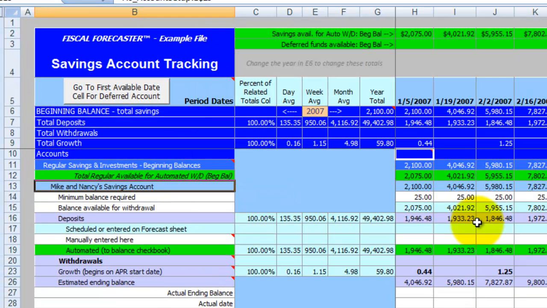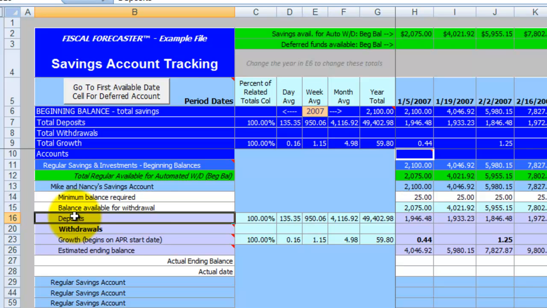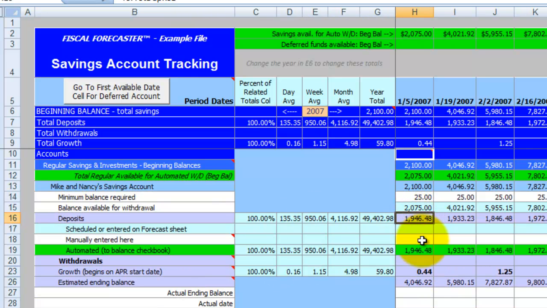You may have to click on the Deposits category to open it. Notice that there is a deposit in the first dated column. We click on the row and it opens to display two types of deposits. This one was an automatic deposit to balance the checkbook.